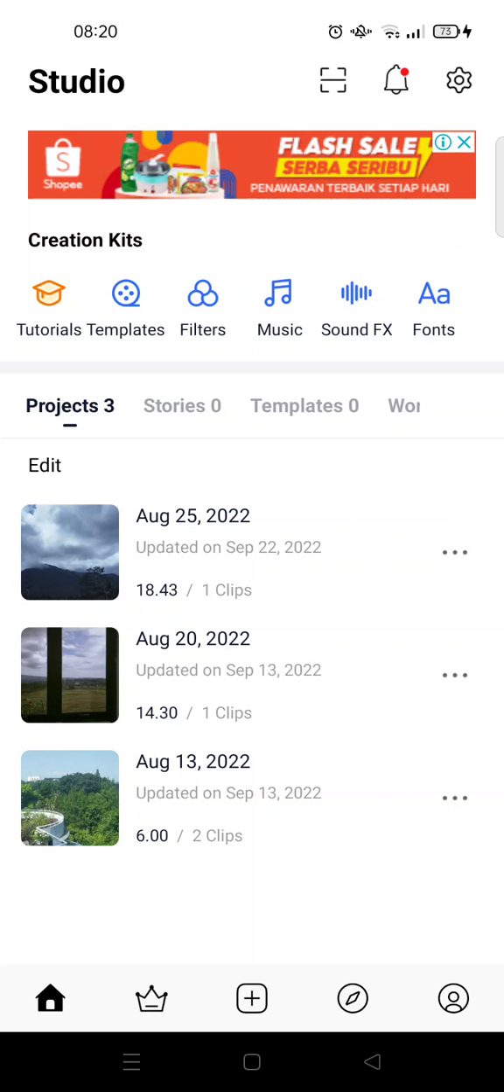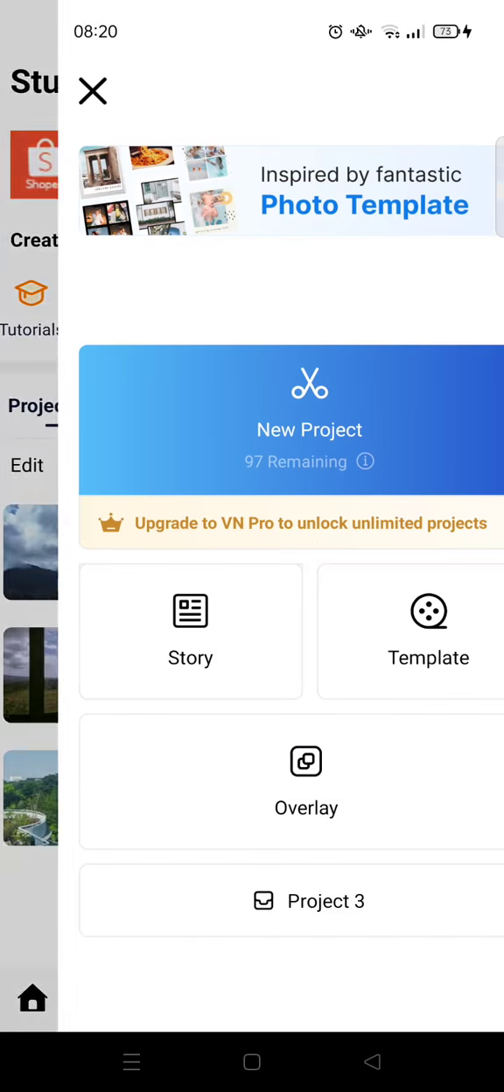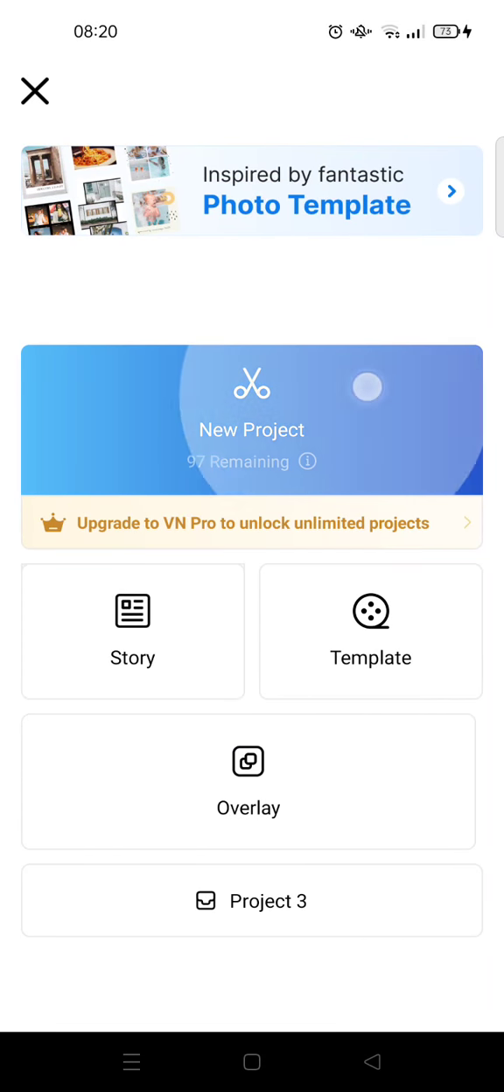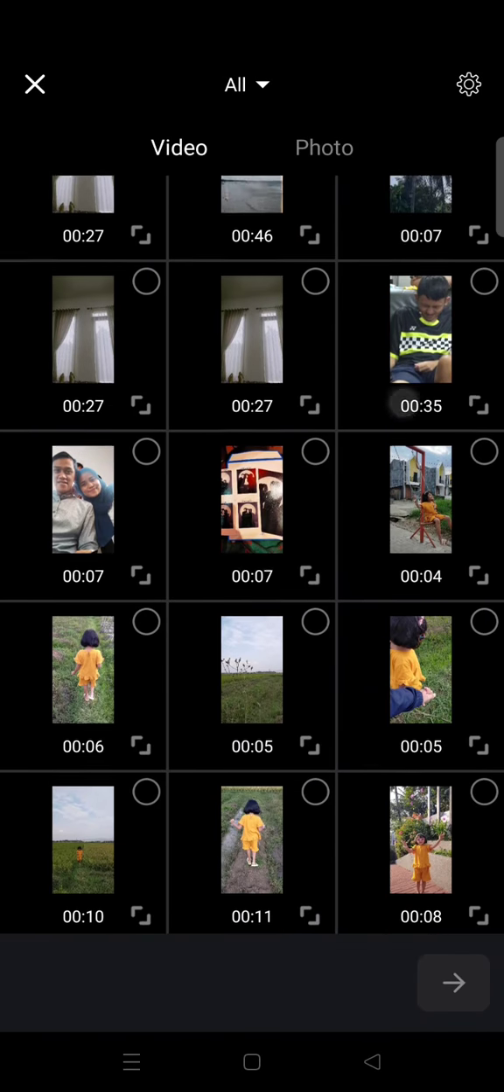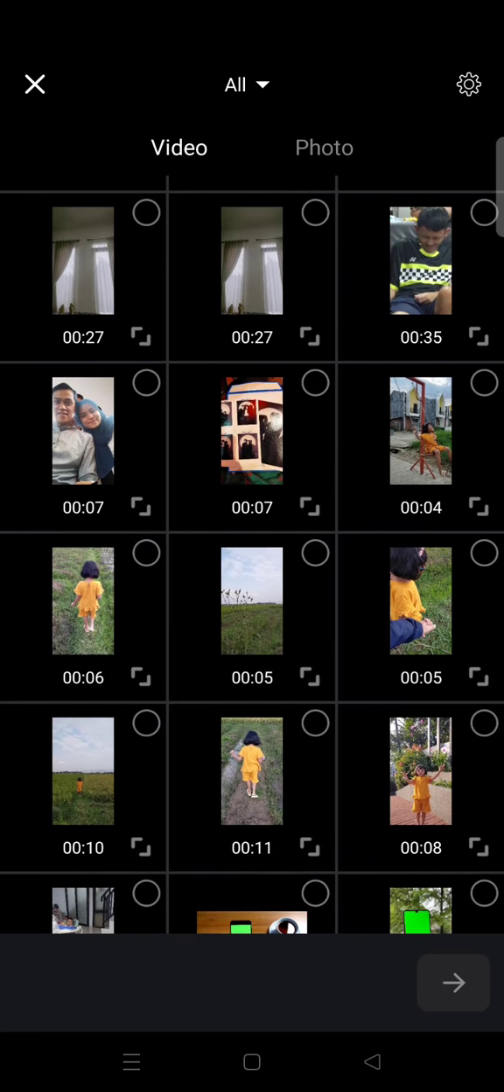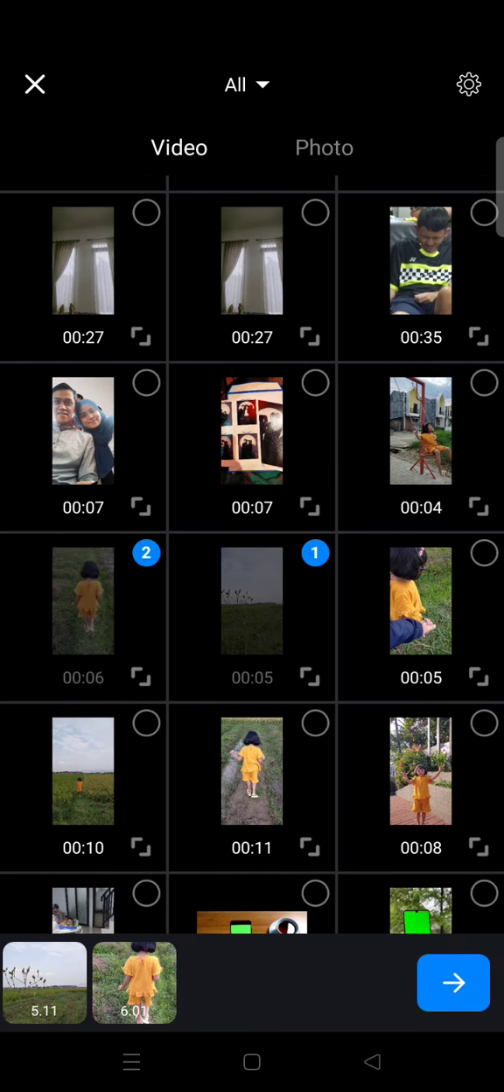In this video, I'm going to show you the puzzle transition tutorial on VN Video Editor. So here I've already opened VN, so what you need to do is click on the plus icon, start a new project, and choose two videos. In this case, I'm using these two videos.